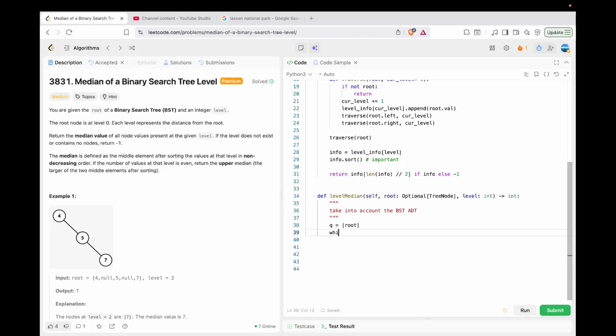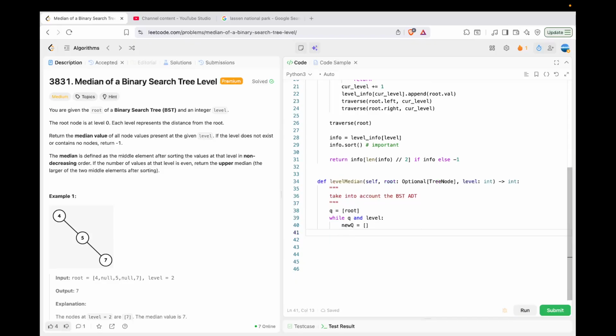So here basically a while loop, while queue and level, if level is not 0, right? So what do we do? So we can get a new queue. So the way we get a new queue is for node in queue. So now, because we want this one to be in naturally sorted order, we can first look at the left subtree, because the left subtree has value less than the current value, right?